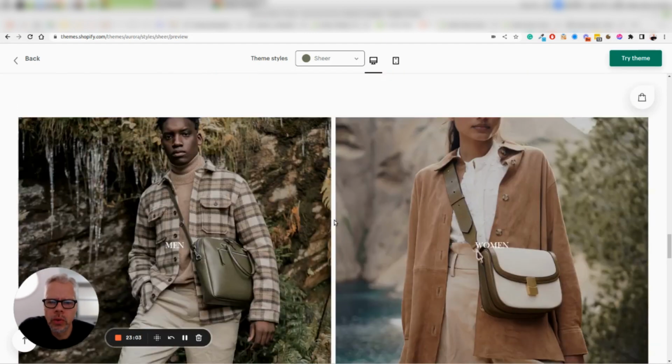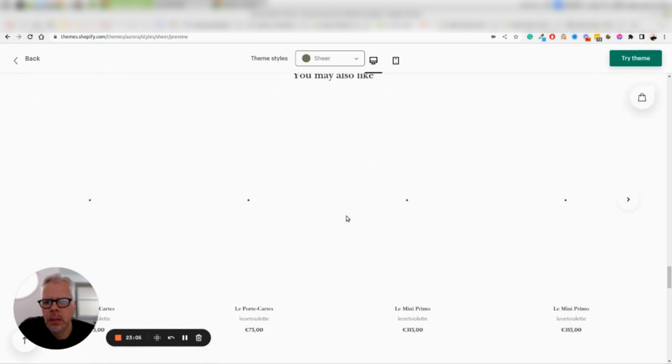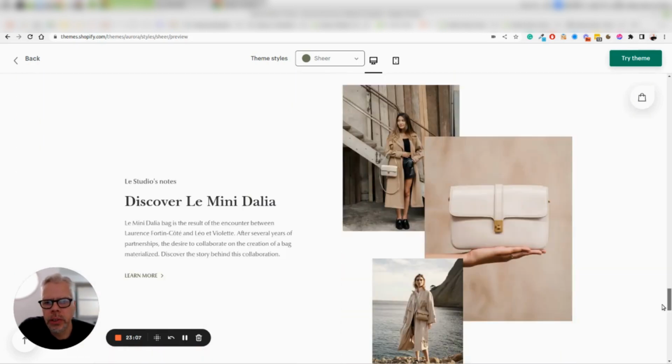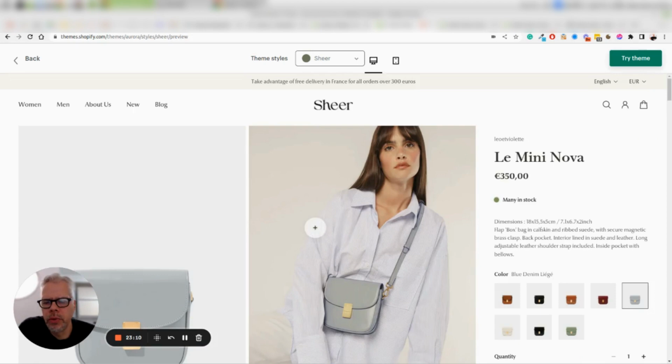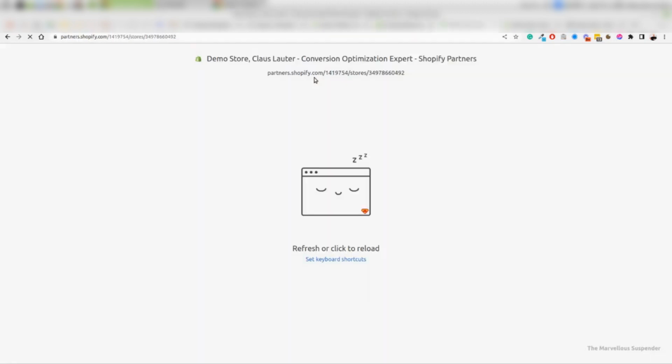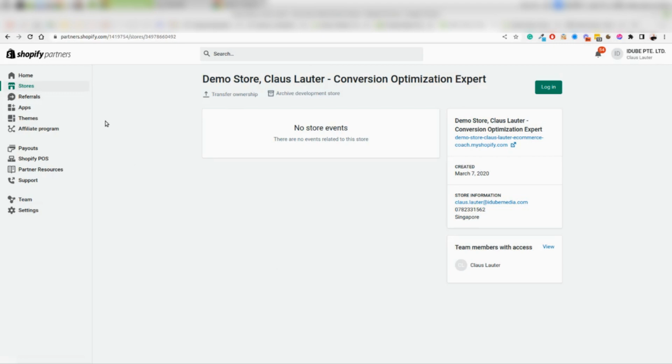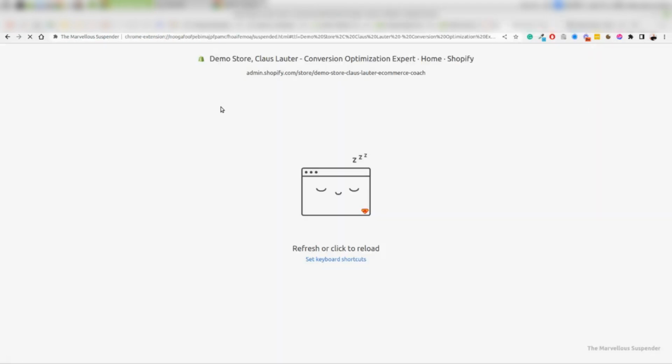It already shows you there's a lot of flexibility in this theme and a lot of features that usually, with other themes, you might buy as an extra Shopify app is already included here. Now let's finally go to the demo store, and you see here I'm in my Shopify partner account. I have installed the theme already. So let's go over and have a look at the back end.